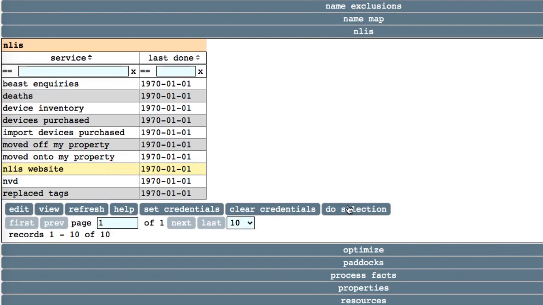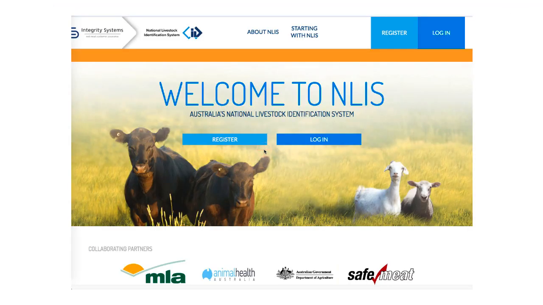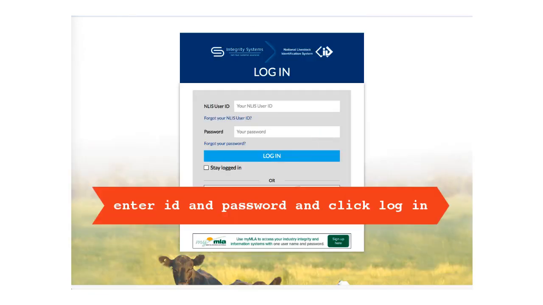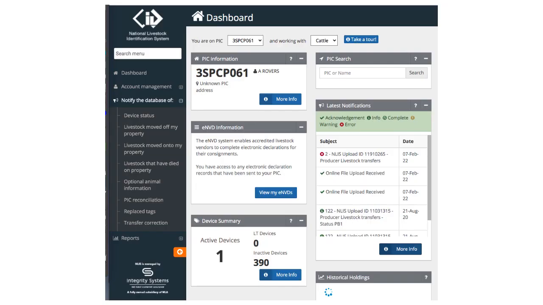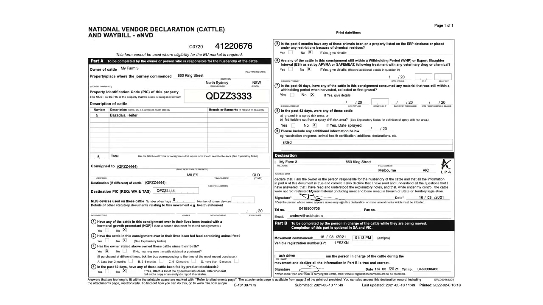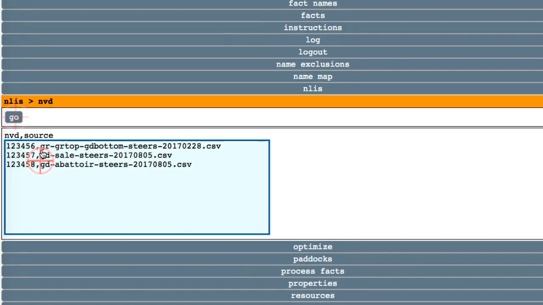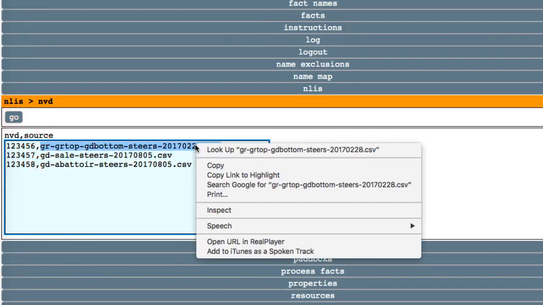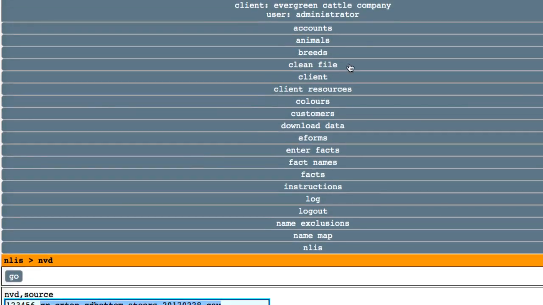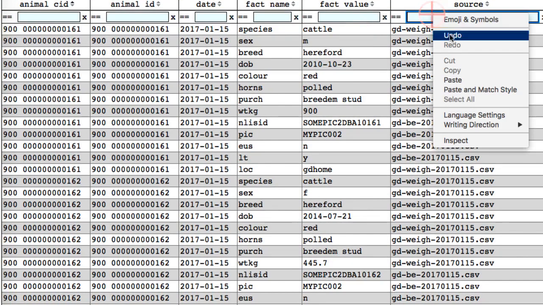The NLIS website service provides a convenient means of logging into an NLIS account so that data can be copied and pasted into the NLIS reports and transactions. The NVD service provides a list of NVDs that have been recorded in the animal table. A list of the animals associated with an NVD can be obtained from the animal table.